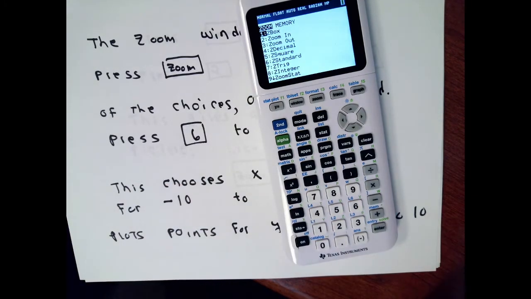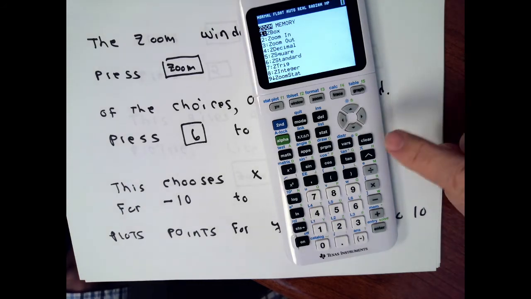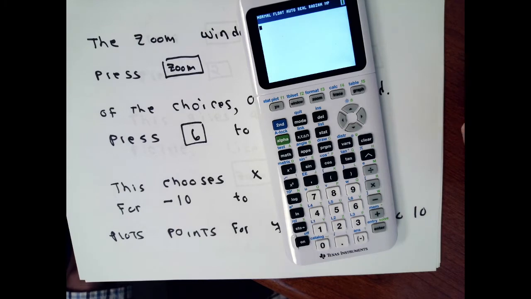The standard window, Z standard, plots x's that are between -10 and +10, and y numbers that are between -10 and +10 as well. We can adjust that manually, or we can use one of the built-in zoom factors, but for right now, we'll stick to the standard window. I may be able to get out of this one by clear. Let's see. Yes, I can.